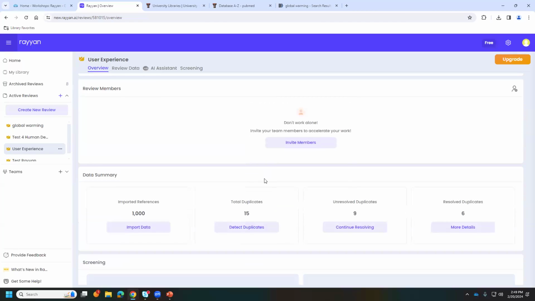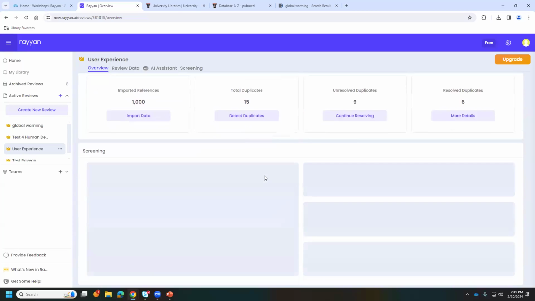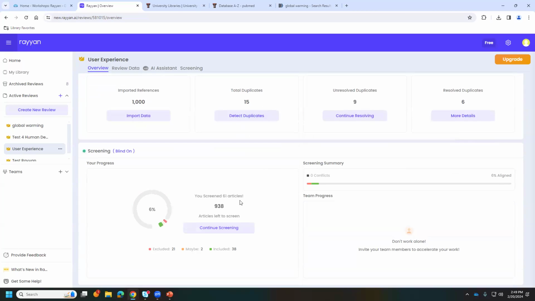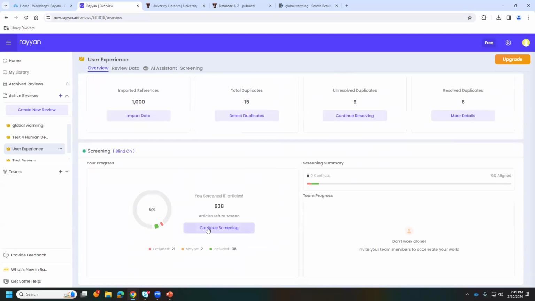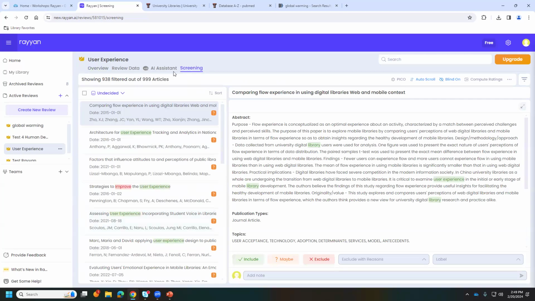I think it was my user experience one that has, yeah, I've actually screened 61 now because we were doing some work in here as well. At the top, I'm sorry, here, continuing screening. You can also use these tabs. I've just been using the middle tab, so you can move around here if you want to.